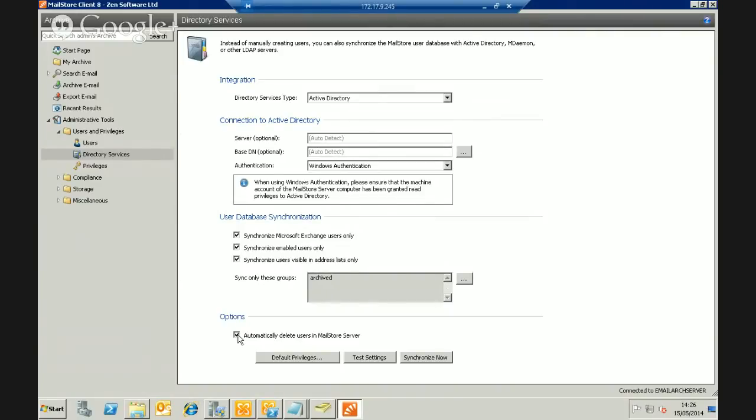from MailStore. That's quite handy if, in the future, somebody leaves the company, all you would have to do is remove them from that archived Active Directory group, and you know that MailStore license has been recycled for another user. The archive will stay static, and I'll come back to that a little bit later on when we've got some archives to look at. Right down the bottom, we've got default privileges.